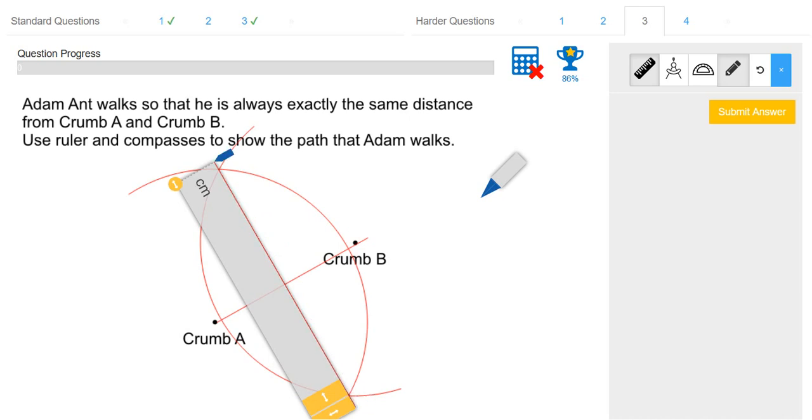Then that should be my perpendicular bisector, and therefore anywhere along here the ant will be an equal distance from A and from B. So we're using those techniques to make sure that we can find our loci. And there's lots more practice that you can do with your teacher, but this is just to help you to be confident in how we do this stuff.